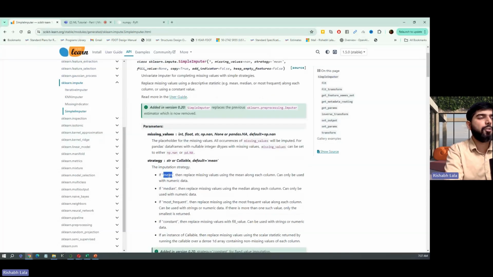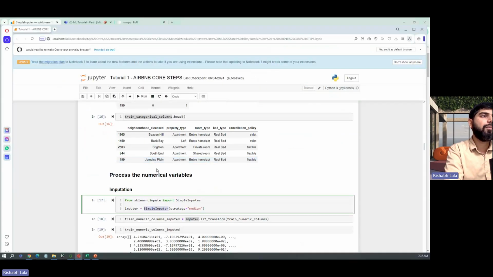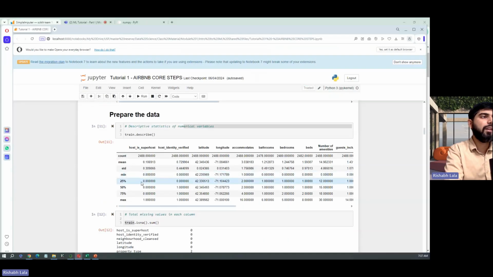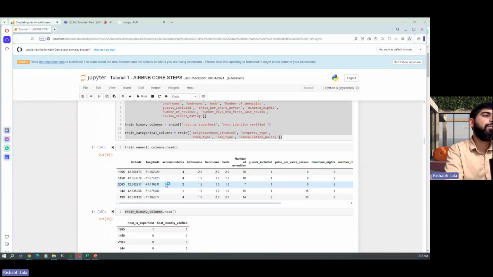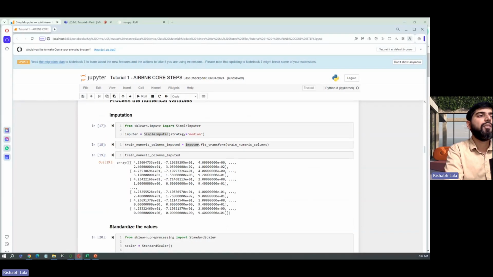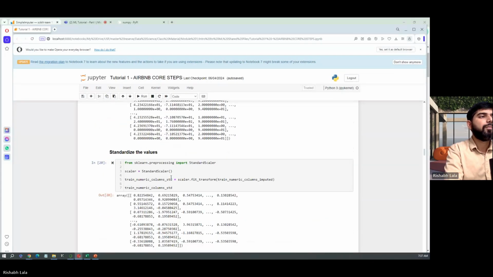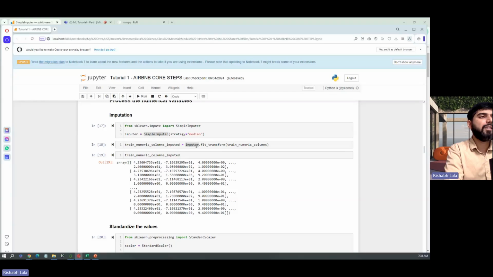Other things that you could do, you could use a mean, a median, the most frequent, or a constant. For my case, it puts a median. If I define it to be a mean, wherever the missing value or blank space is, it will put the mean value there. If I define it to be a median, it will just compute the median and replace all those empty spots with the median value of that column. That's the work of the imputer.